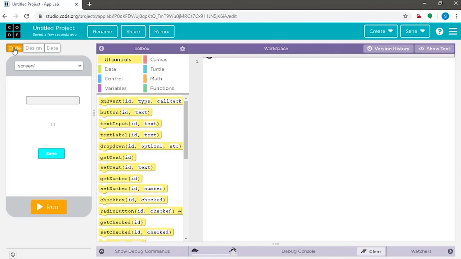I hope you have familiarized yourself with the various modes which are available on the App Lab. In the next session, we will be creating a small project to understand what App Lab can be.